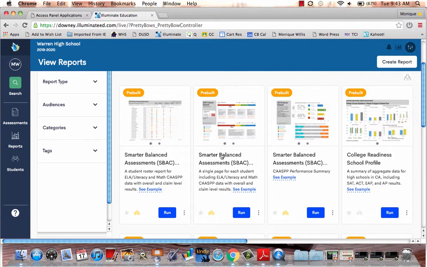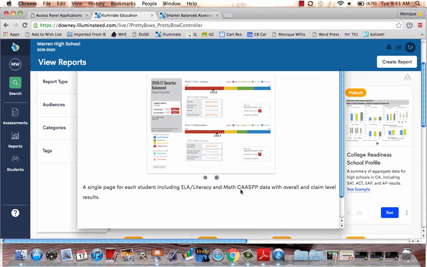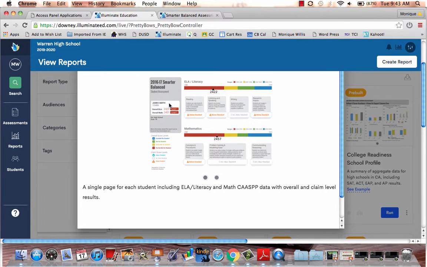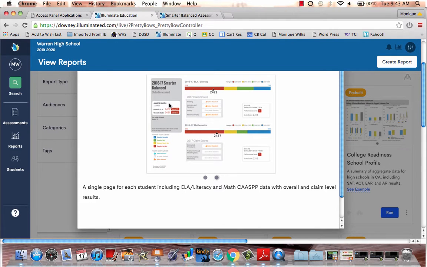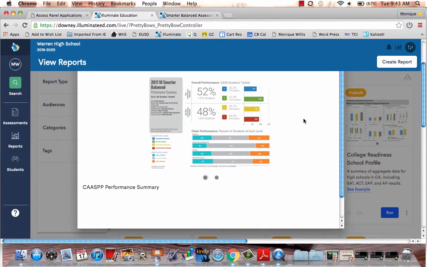You can also do an individual report. You can do an individual report for a student to see how they specifically did. This you might want to run if you are working with a specific student. You want to see where they are, where their claim areas lie. And then the last report you can run is an overall summary.